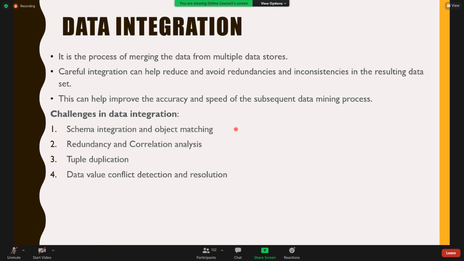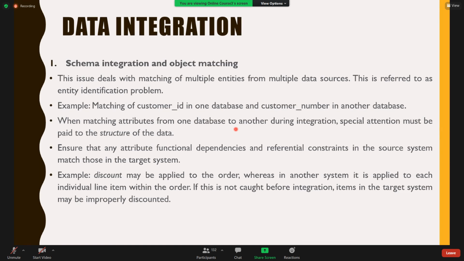Next, the second form of data pre-processing is integration. When we integrate the data, what are the issues that should be considered? They are said to be the challenges in data integration, and we'll discuss these challenges. We have 4 challenges: schema integration and object matching, redundancy handling using correlation analysis, handling tuple duplication, and data value conflict detection and resolution. All these are the different challenges in data integration.